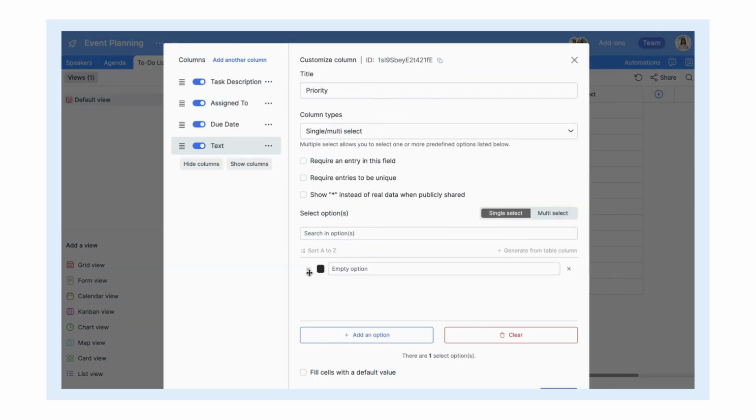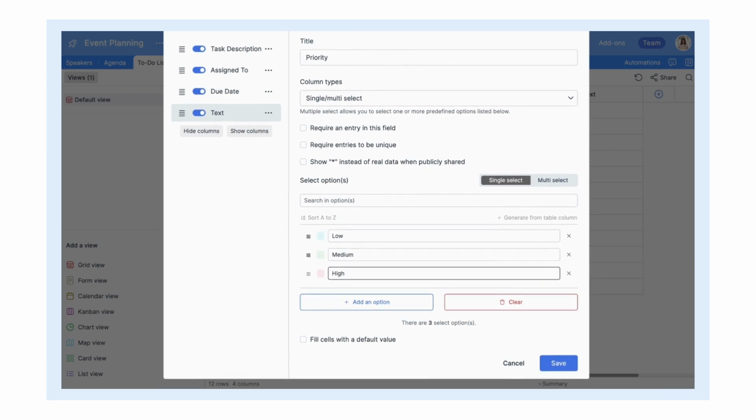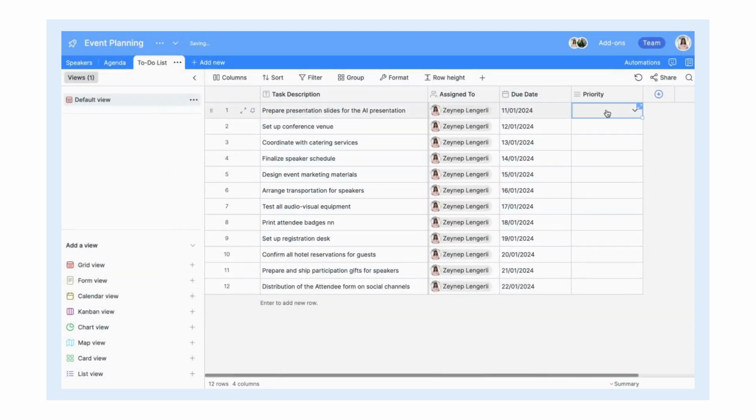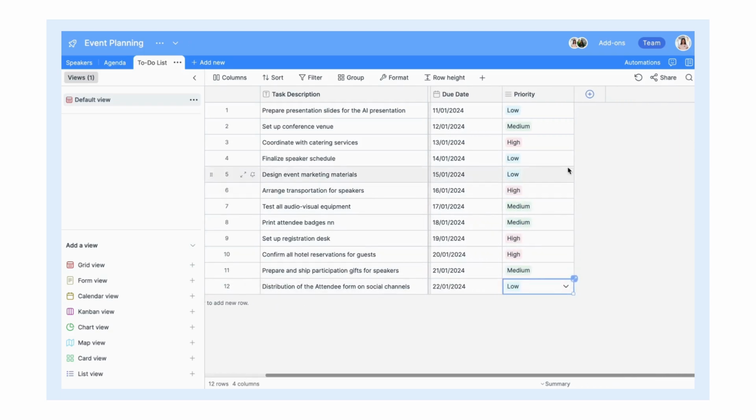Add a single multi-select column named Priority. You can choose from predefined options such as low, medium, and high. This facilitates the organization and consistent categorization of tasks based on their urgency, helping you prioritize your team's workload effectively.